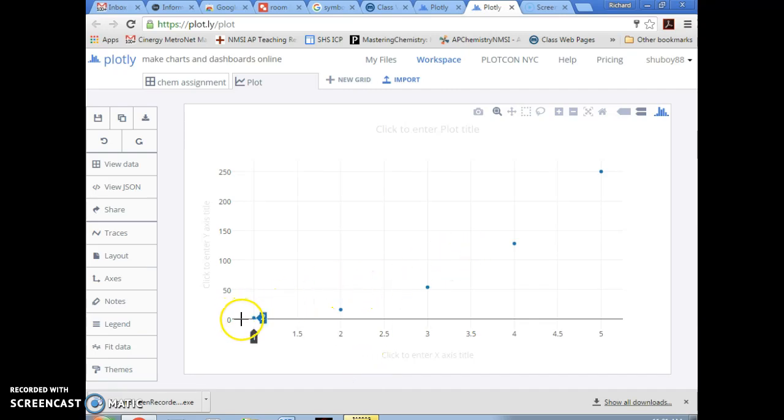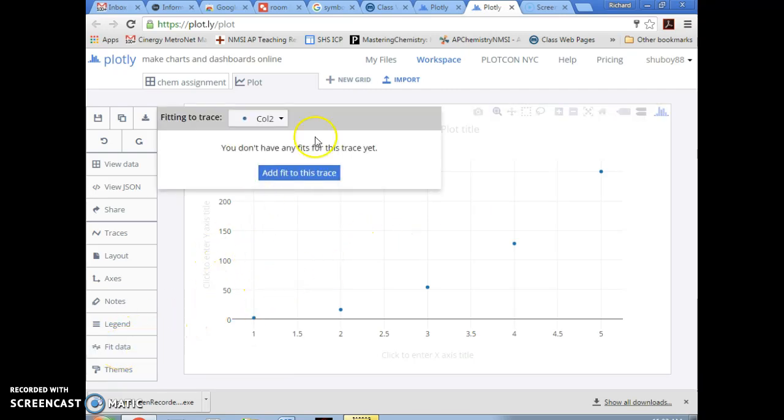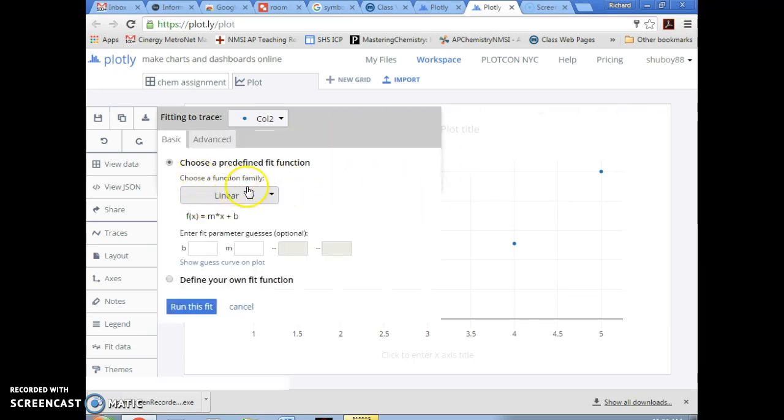So if I look at this, I hope you can tell that this is not a line. It's a curve. So right off, I know it's not a linear relationship. But what if you wanted to prove that to someone? If you wanted to prove that to someone, the way you do that, you go down here to fit data. And we're going to run some statistics on this. It's going to say you haven't done any fits. It's going to add a fit. We are always going to add a linear fit.